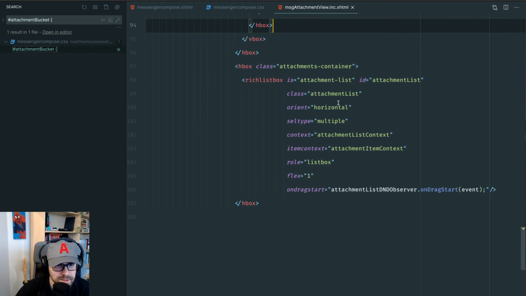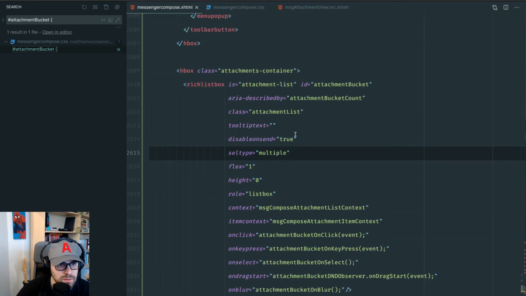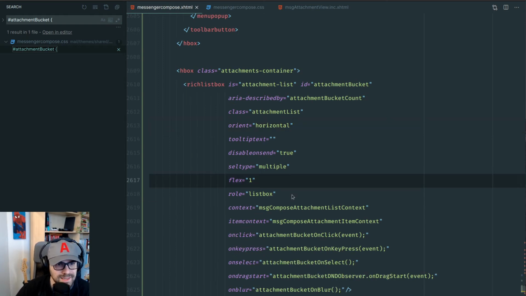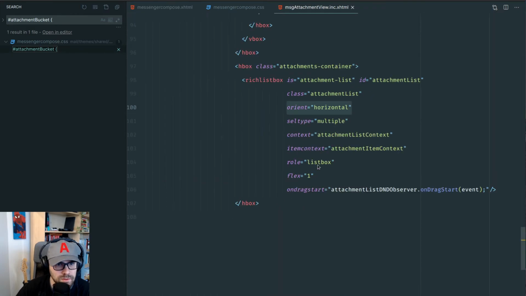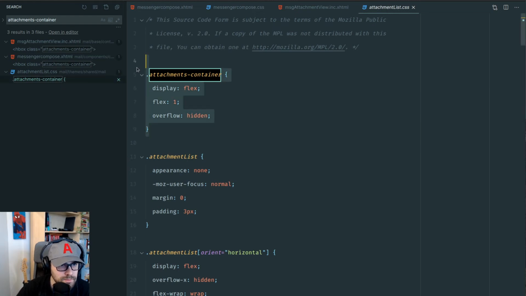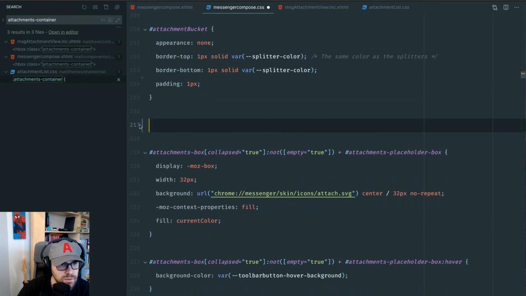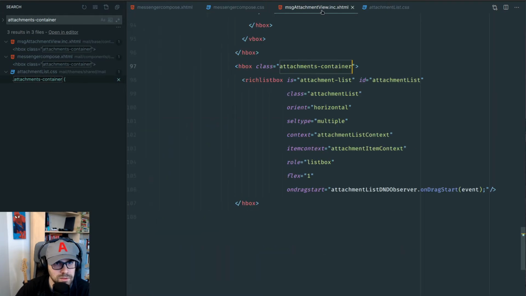We can take a look at what is the orient horizontal, selection multiple, flex 1, ID attachment list. Okay, let's do orient horizontal here. Attachment bucket, select type multiple, flex 1, height 0. Let's remove list box. I don't think flex 1. Rich list box item, content, attachments container. We need this class here. The attachment container, yes, there you go. So we need these in our message compose. We don't need the orientation vertical because we don't have it anymore, but the attachments container is there.